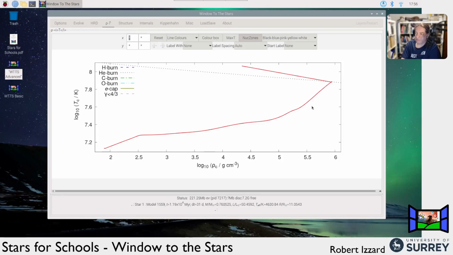So the star zooms off to the left. You'll see there it's 10^4 times more dense in the core. It's 10,000 times more dense than it started. It's heated up by a factor of nearly 10 as well, going from 7 down here to 8 up here. But you can see that certainly the density is the thing that's increased most. So that's what you can look at with this diagram.